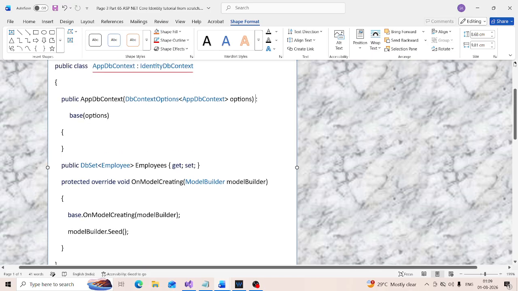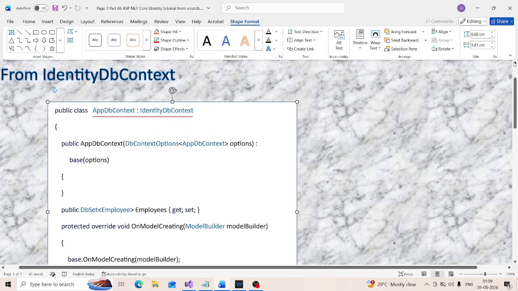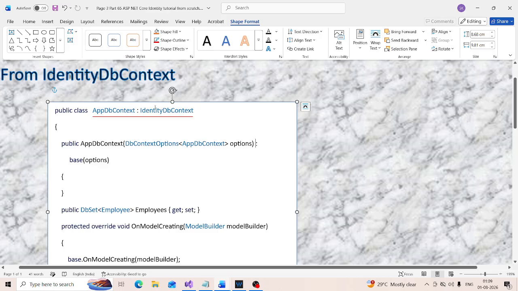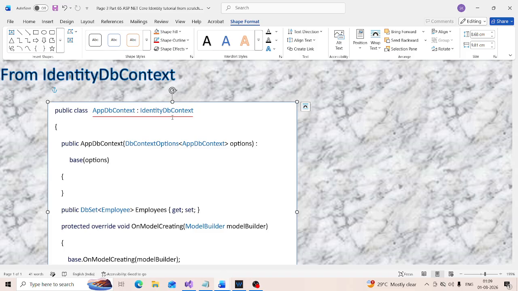What is the first step? The first step is to make your application DbContext class inherit from or derive from the IdentityDbContext class. Next, we need to add ASP.NET Core Identity.